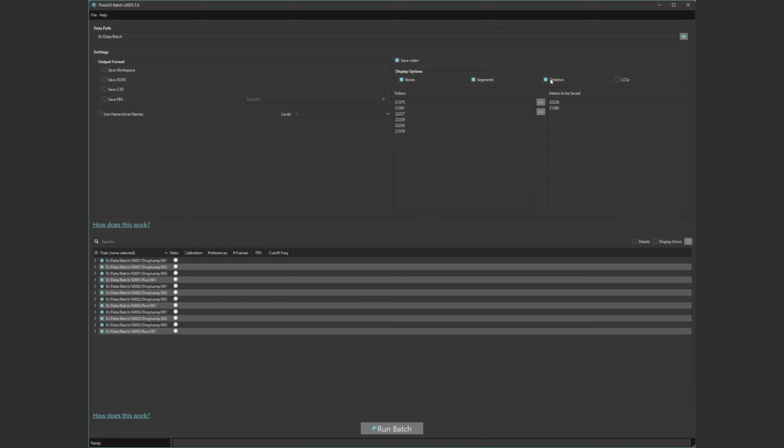The Use Hierarchical Names option in combination with the Level drop-down menu allows the folder names in the batch data directory to be used as the names for all output files, where the level selection will determine the number of folder levels to use in the file name.